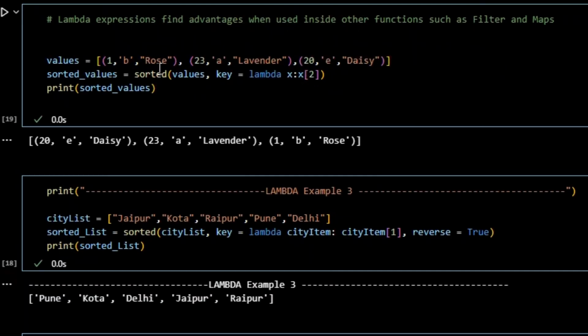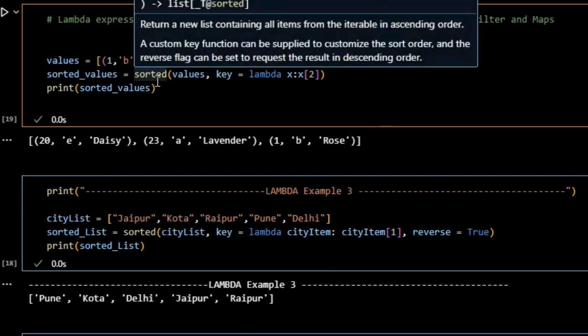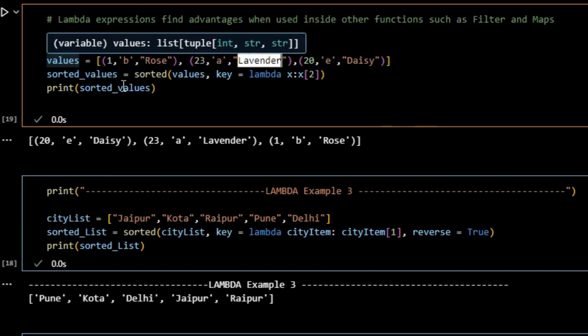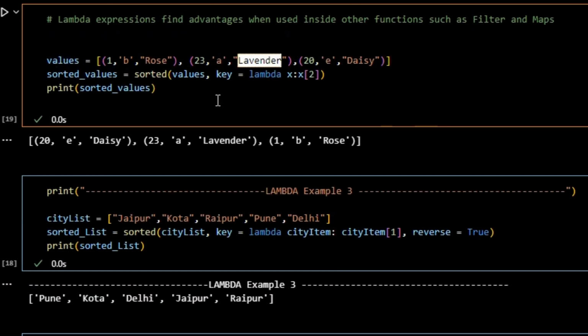So in this case it's returning rose. So right, for the first element the lambda function would return rose. For the second iteration, the lambda function would return you lavender, and so on. Right? So basically, what we are trying to say here is that the basis of sorting of this values list would be the second element in the tuple, which is basically rose, lavender, and daisy.